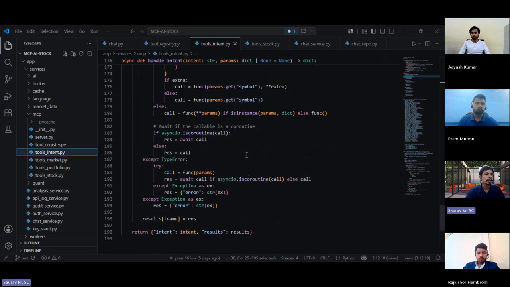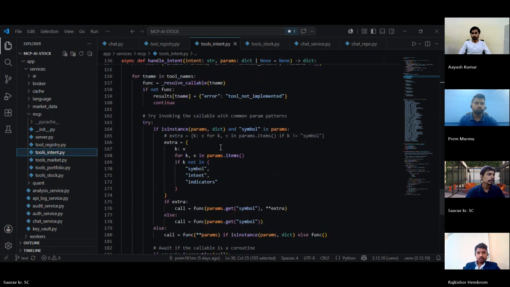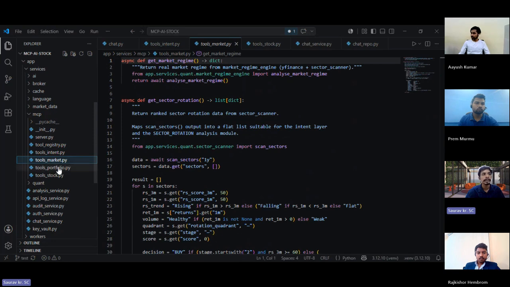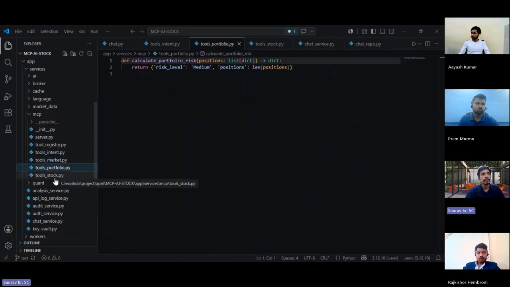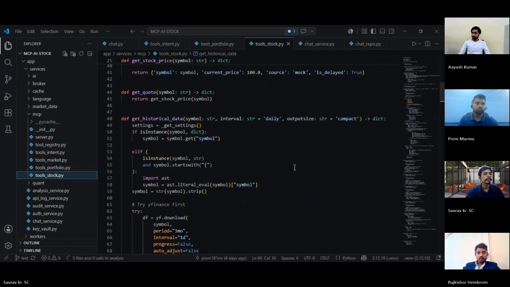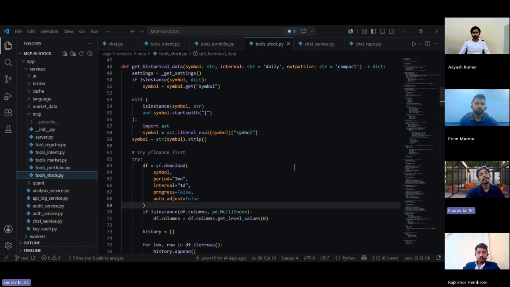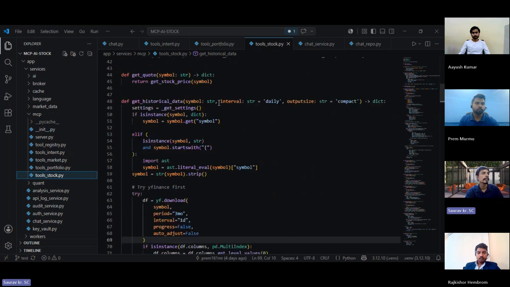So after that, for individual intent files, I have also created other MCP tools like tools market, tools portfolio, and stock market. Every tool function has its individual work. These tool functions get all the historical data.